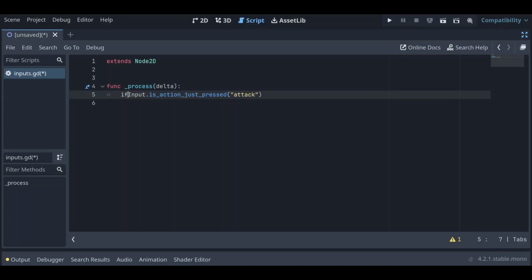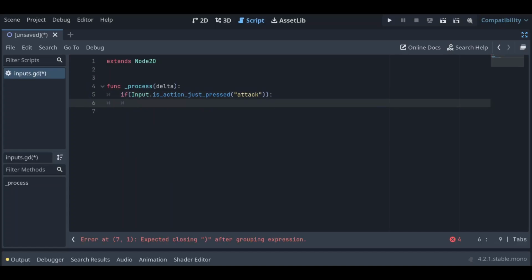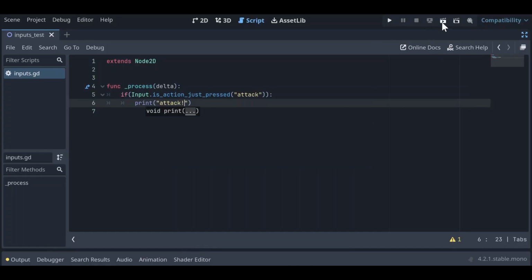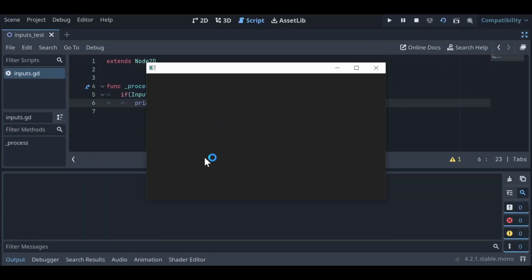So what we want to do is wrap this in an if statement. And then from here, we would then have our attack logic. We're going to print attack. Let's go ahead and save this. This is just called, and then our scene, we'll say inputs test. Save. And then we're going to go ahead and run our scene.